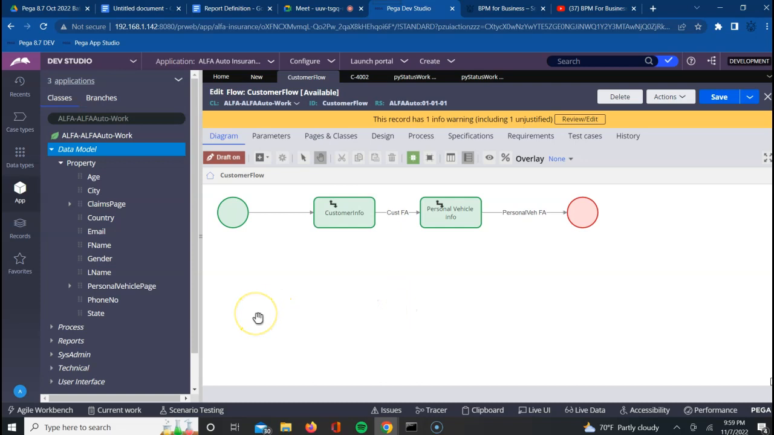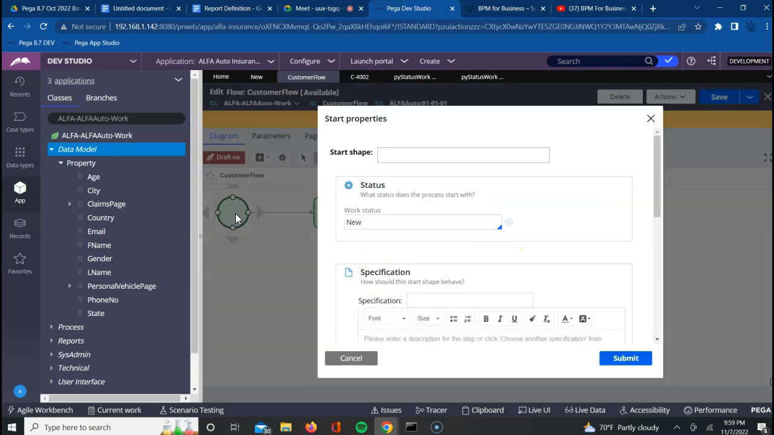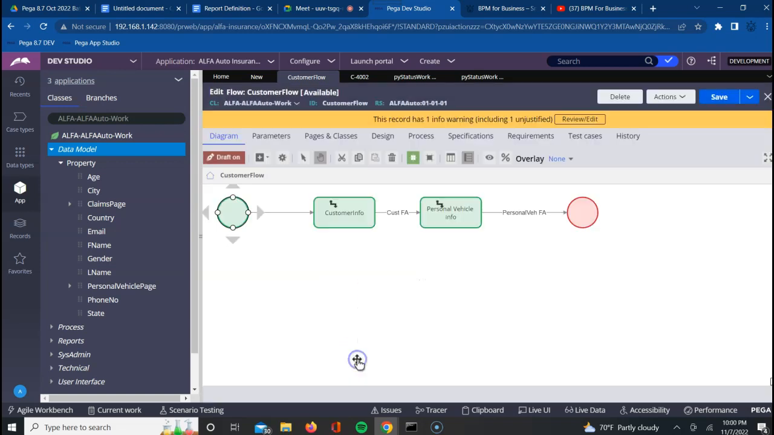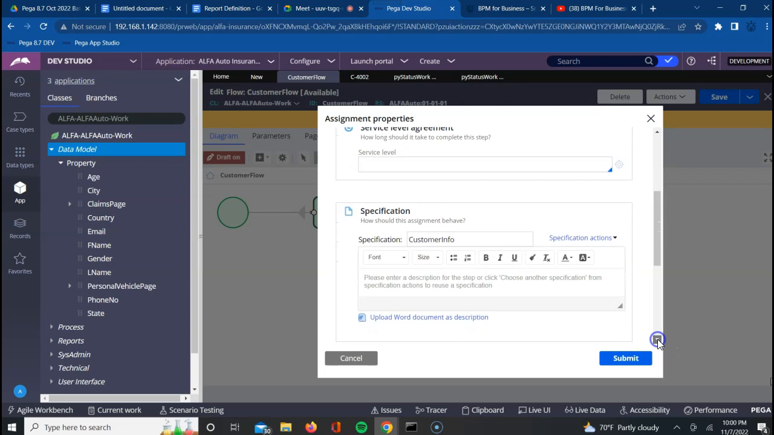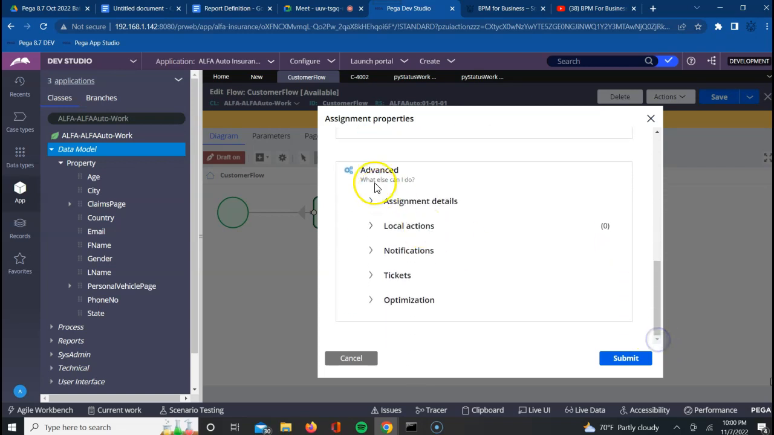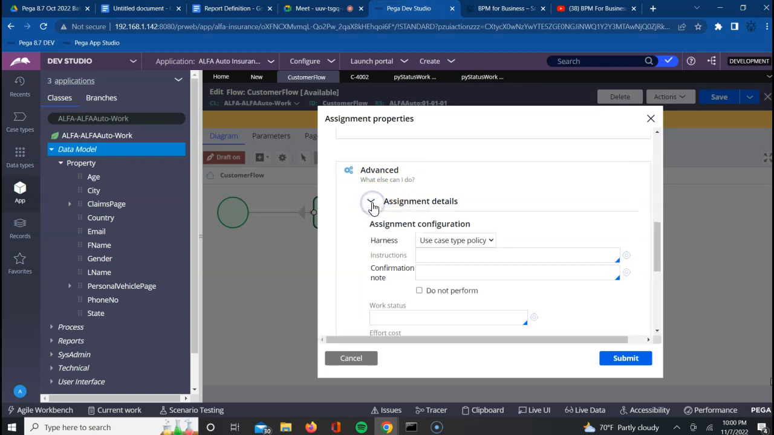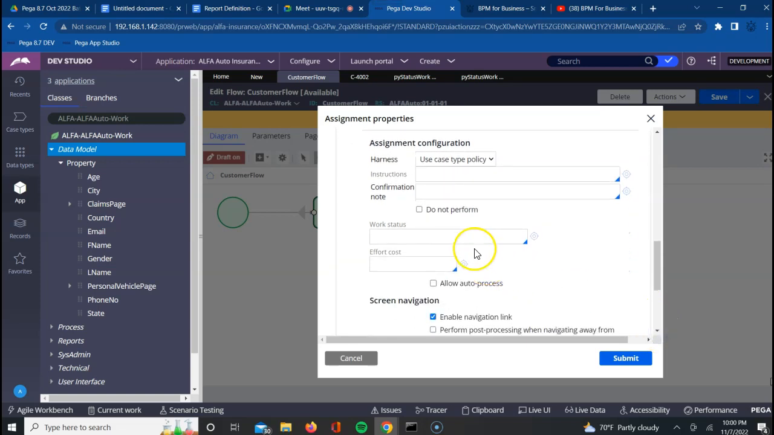So we successfully understood how to create field value rules in Pega, and we wanted to use those field value rules to update statuses of my workflow. To do that, we were able to set the status on the start shape as new, because it's a predefined status which Pega gives. Now, once I was done with that, I wanted to go to the assignment shape and set the status. But when I double clicked and opened the assignment shape, I see there is no option to do that. However, when I slide down, I see there is an option called advanced, under which there is a collapsible called assignment details. When I expand this, I see there is work status here. Are we able to identify that?